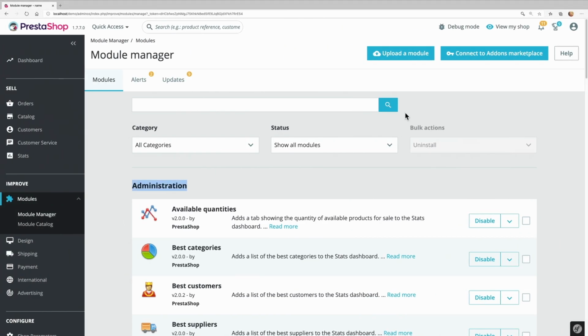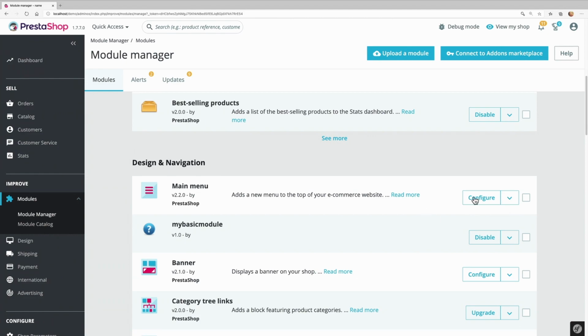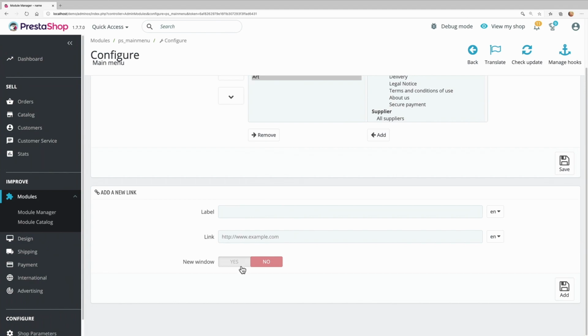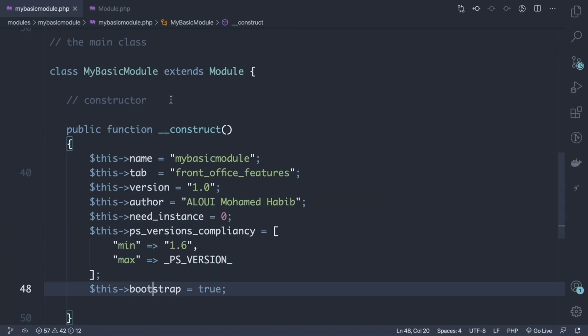Let's suppose that your module will have a configuration page, for example, like the main menu here. When you click on configure and you land on this page, this is called the configuration page. If this module does not have bootstrap set to true, then everything will be messed up. I won't see this styling of the button and these inputs and these dropdowns. So when you set bootstrap to true, you will benefit from the styling of Prestashop elements and components. I'm speaking HTML here, right?